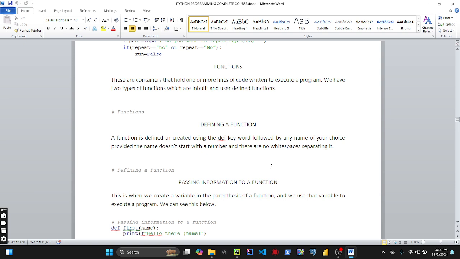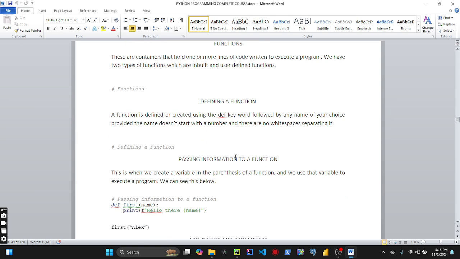So as to not sound overwhelming, functions are just containers that allow us to hold multiple lines of code written together to execute a program, in layman's terms. So let's look at how we can define a function.